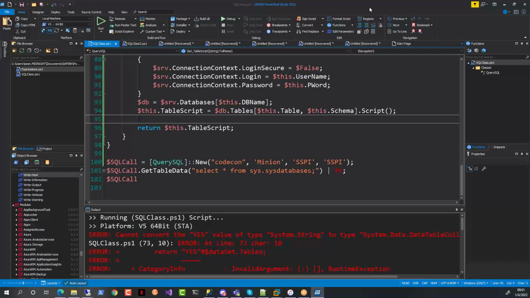No. Okay. The answer is simple. A, I could have multiple result sets. And B, this could be a 20 table join. Which table do I parse out? Right?